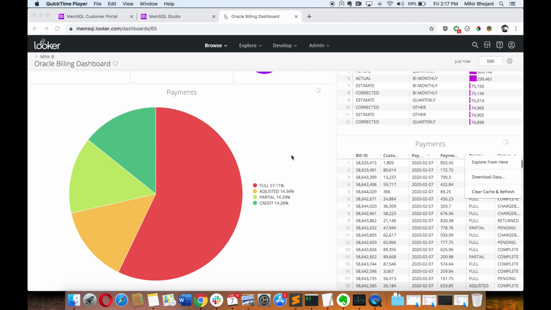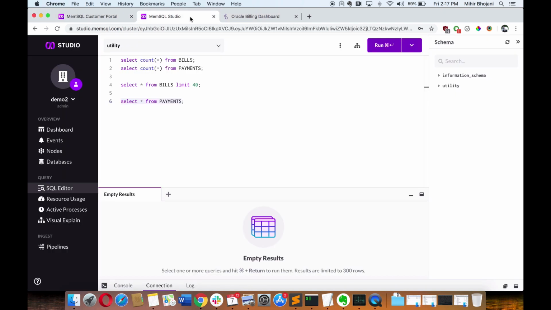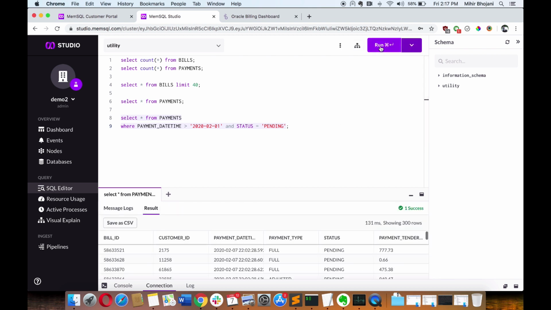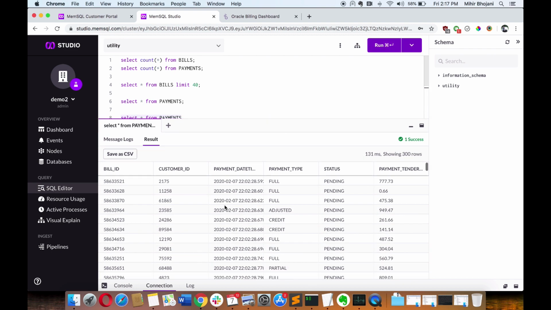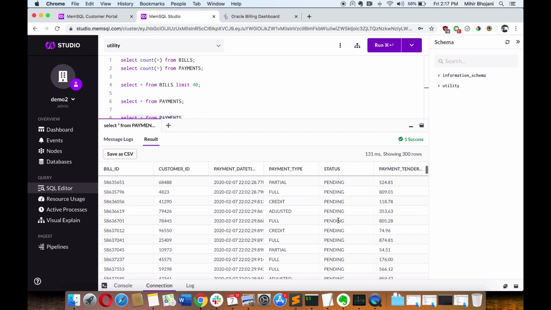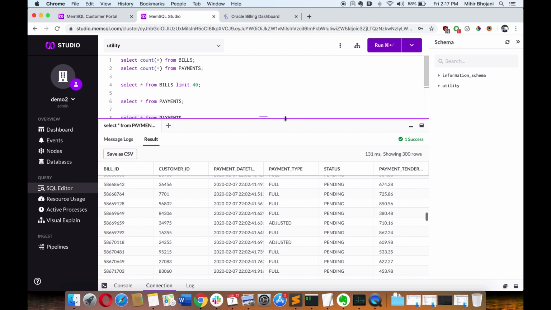Now, MemSQL is also perfectly suitable for ad hoc exploration as well. So, if you just want to dive deep into the data and just see what's going on, you absolutely can write queries such as these, where this is a query that will tell me all the payments that were made after February, but which one of them are pending. So if I run this query right here, we'll see that it shows us all the payments that were made recently, but are in the status of pending. So if I need to dive deeper into any of these, I can.